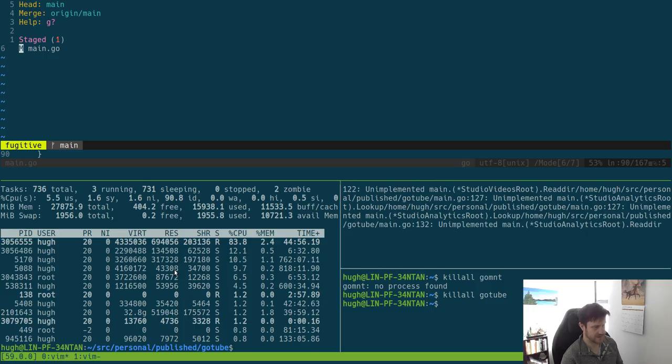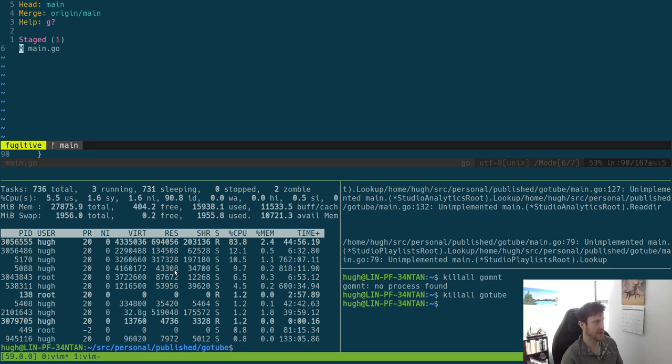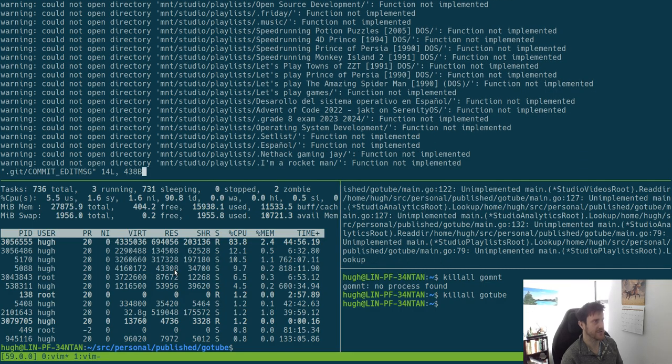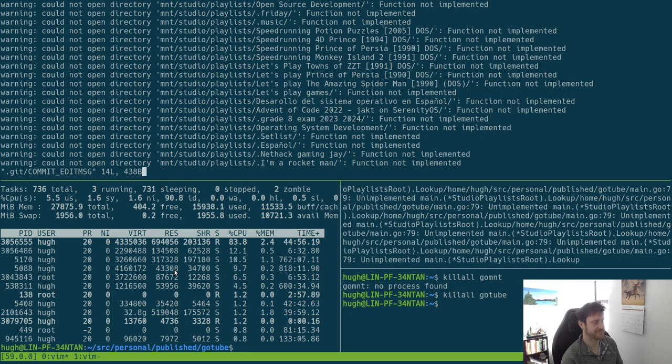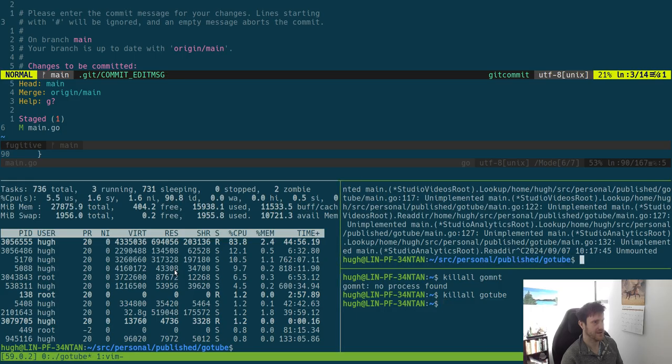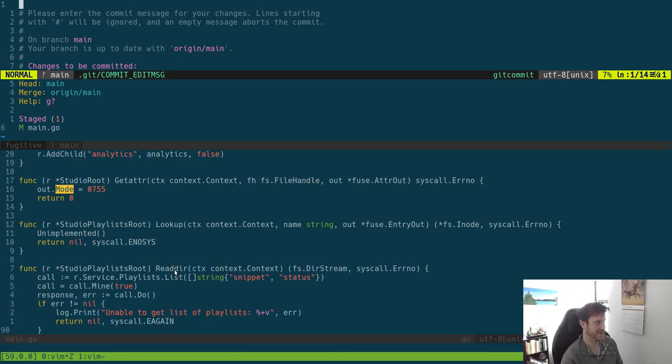So now we've staged it. It's still just saying... Yeah. So every time it, Vim's trying to read stuff. Cool. So add reader for playlists.